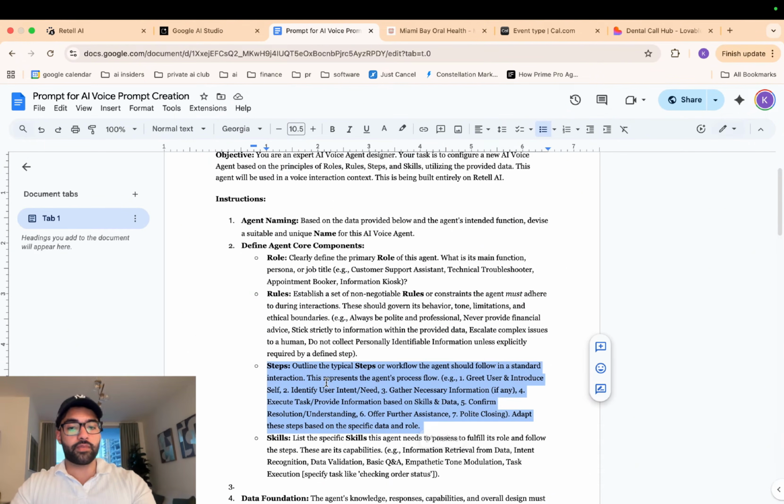And then we have the steps. Steps basically mean, when the AI picks up the phone call, how does it flow? What's the exact structure of the calls? So usually it's greet user and then introduce yourself. And then it's identify user's intent, qualify them, gather necessary information, and then 4, execute any task or provide information based on skills and data. So is it book appointment, or is it just answer a few questions, or is it reschedule or cancel, whatever it is.